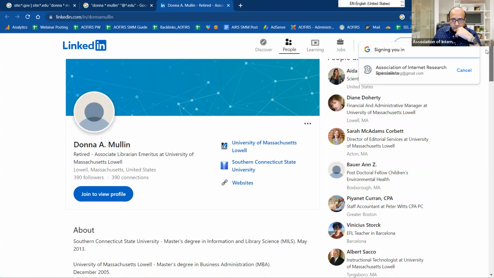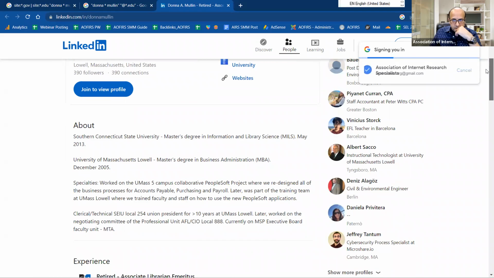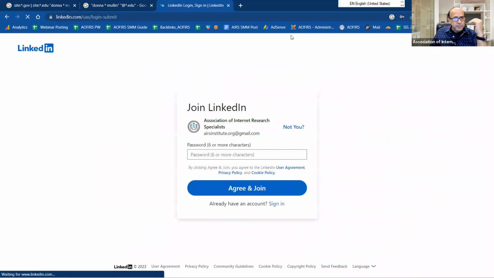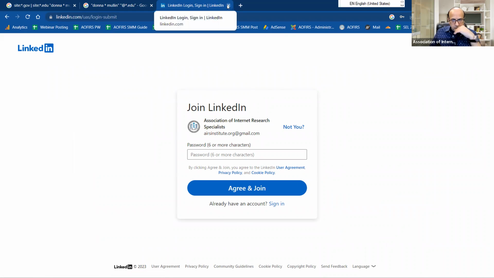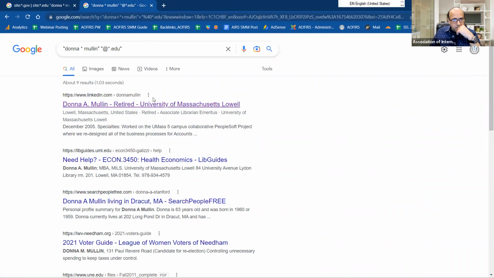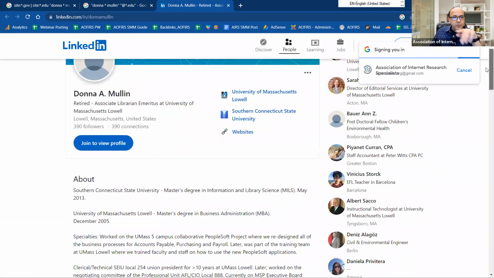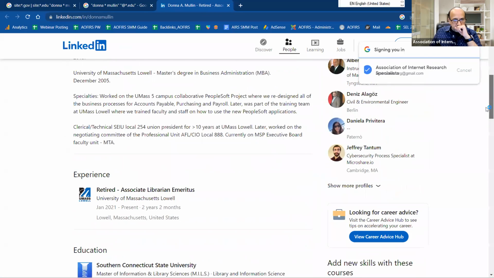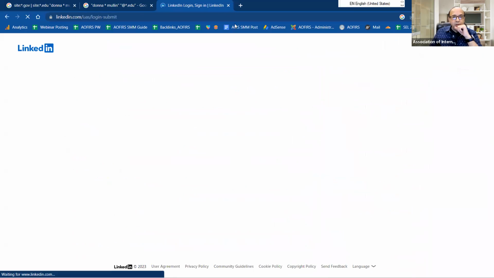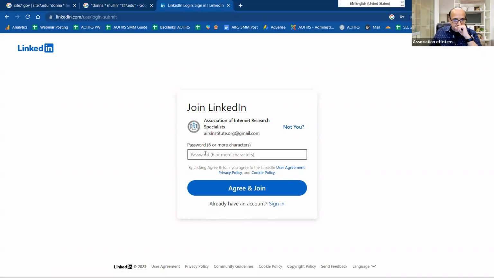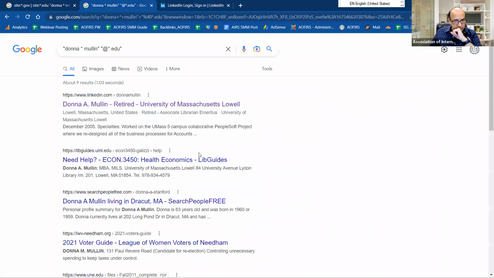University of Massachusetts, so she might have the email address. What's happening here? Okay. Oh, that's because I have to sign into LinkedIn. If it is a reference that is taking me to any of the social media sites, I have to log into it, and I don't have a login for this. So let me look at the other one.